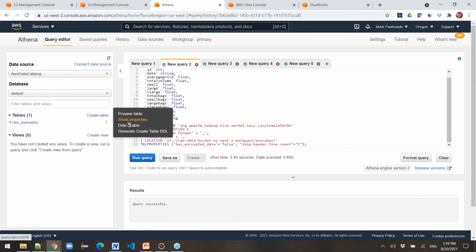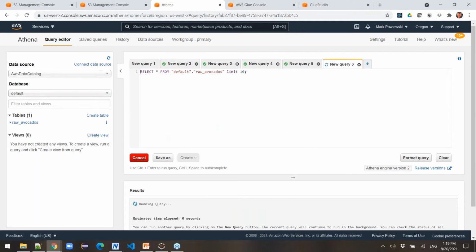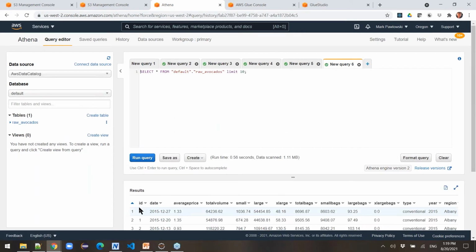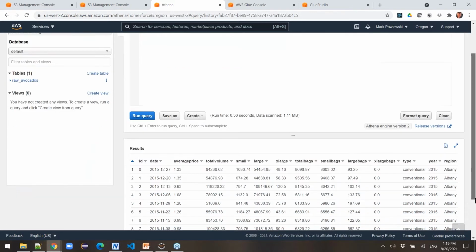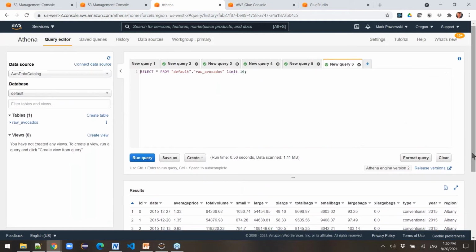And this time when we run preview table, we should notice that we don't have the column headings in the data itself. So the first line of data is actually data. Okay, so this is data that comes from our table, and we can now go in and do any kind of SQL queries that we would like to, okay, on this raw data as if it was a table in a database.